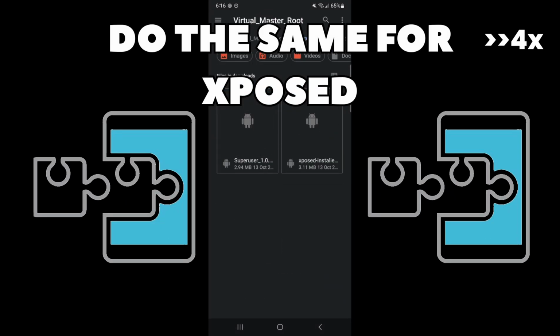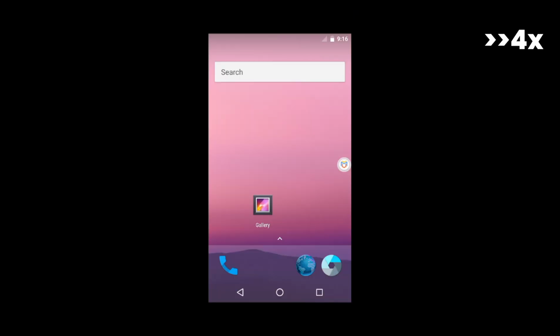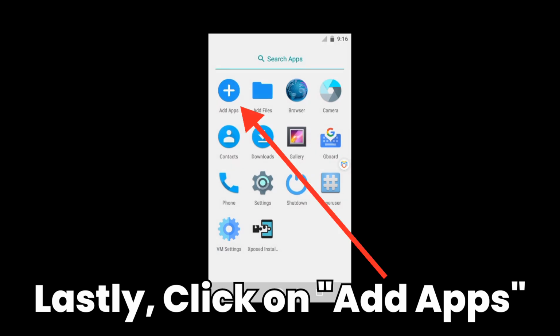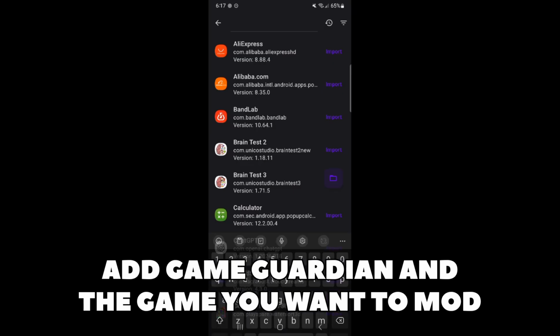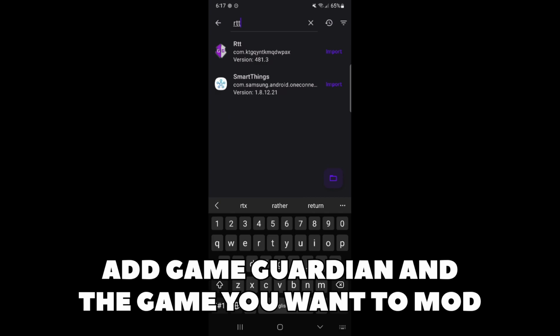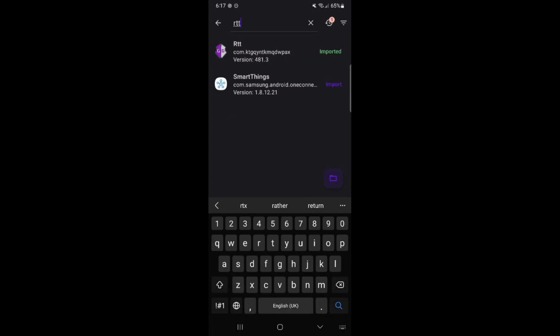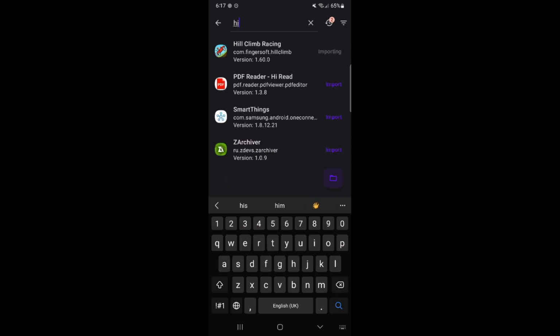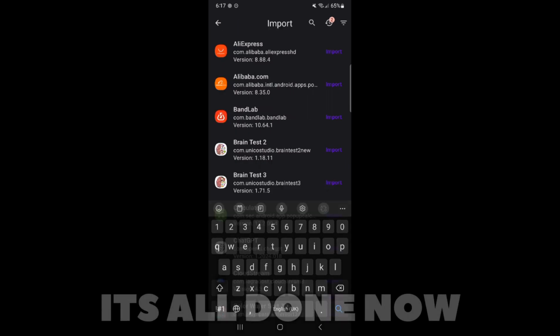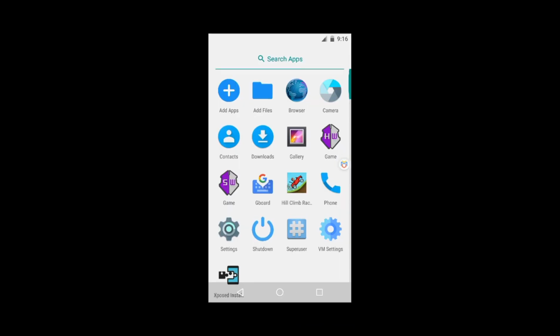Alright, now you have to do the same thing with the XPosed APK file which you also downloaded earlier from the link in the description. Lastly, you will have to click on add apps and then add Game Guardian and the game you want to mod by clicking on import on the side. Now finally you can run the Game Guardian and your game which you want to mod.